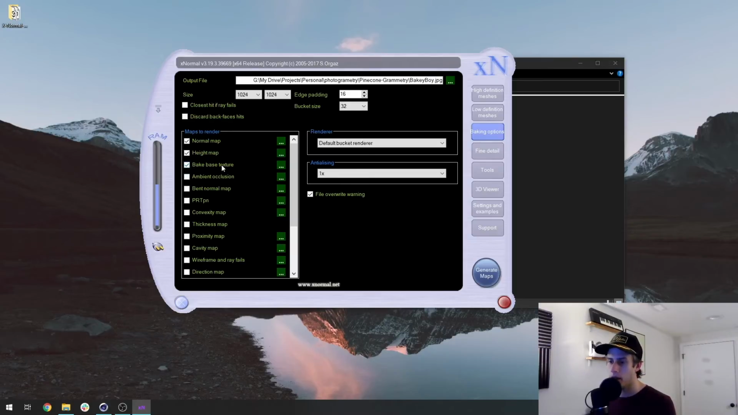But what I like to bake out is my height map, because with our Pinecone, we have a lot of detail in there that we want to make sure we get. So I'm going to get some of that height map, and then the normal map will give us some of the smaller detail. And I also want to get the base texture, because with the base texture, we'll be able to add it to our new UVs. And you can get the ambient occlusion if you're looking for that. That can be helpful for de-lighting your texture, or it can just be something you add in the end. But I'm just going to get the three for now.